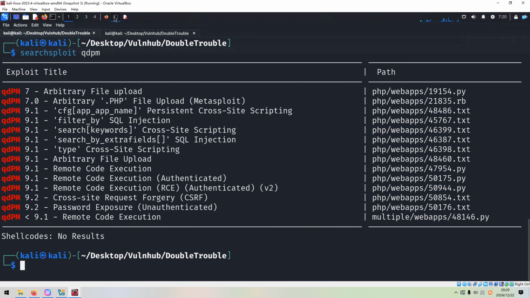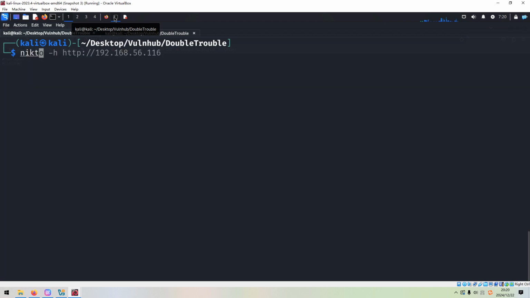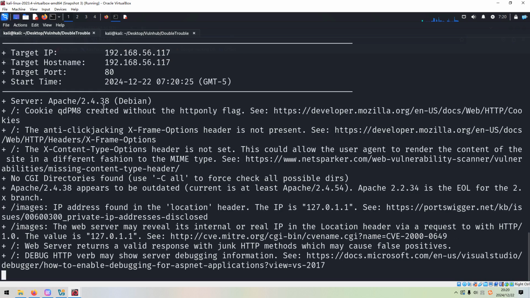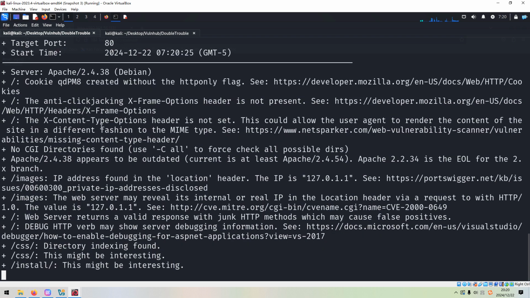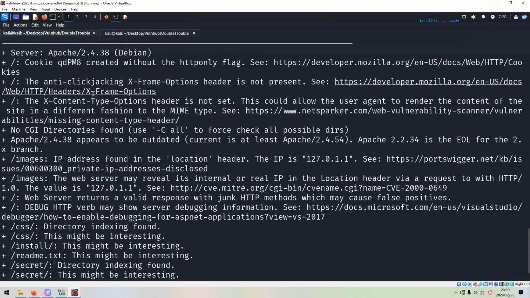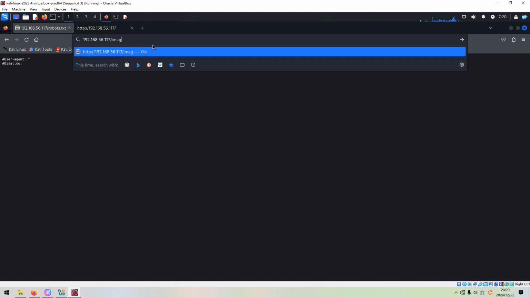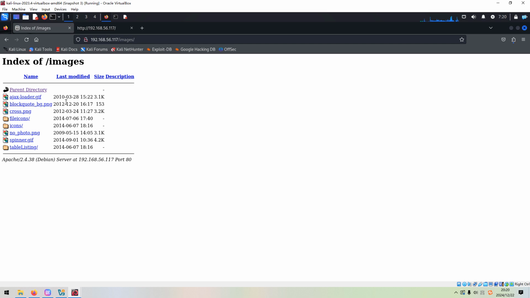So next we can launch Nikto to do the automatic enumeration. Nikto can give us very rich information about the web application, such as the banner information, the request header information, even some common files or directories. For example, in this case, images has been given by Nikto.